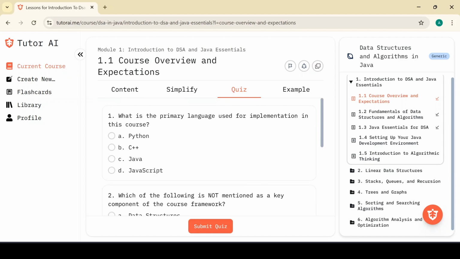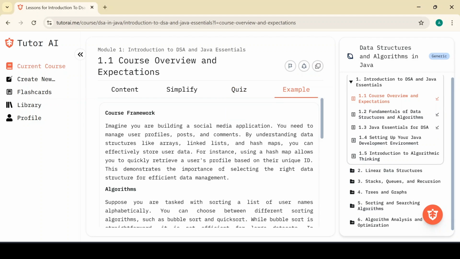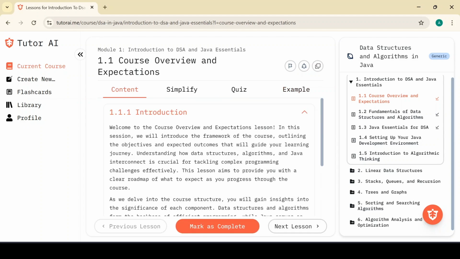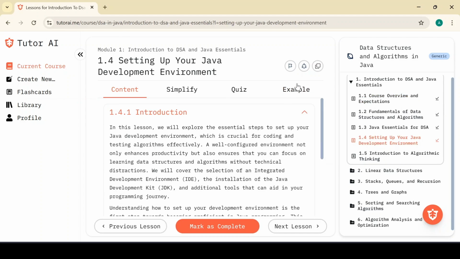Moreover, if you want to check examples or learn with practical understanding, then click on the Examples button. You'll see different examples appear on the screen, and by going through them, you can understand your topic much better.